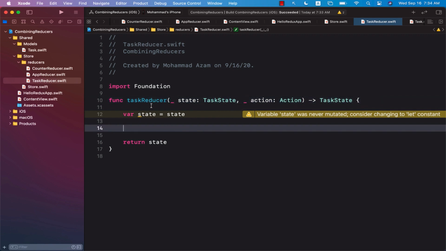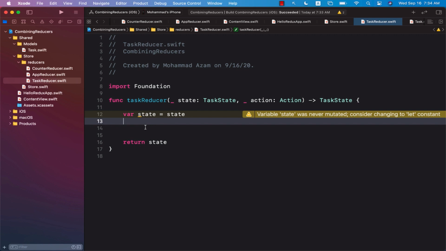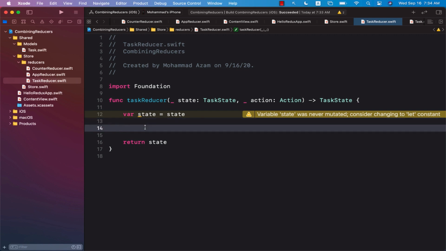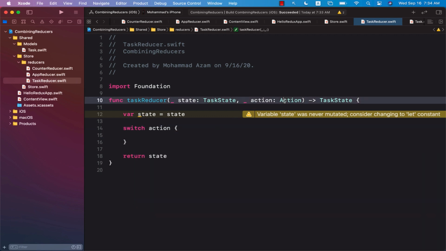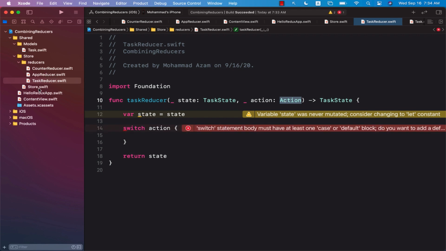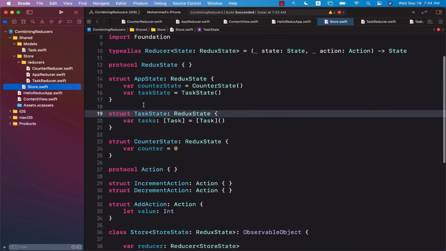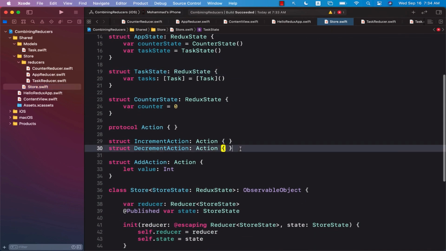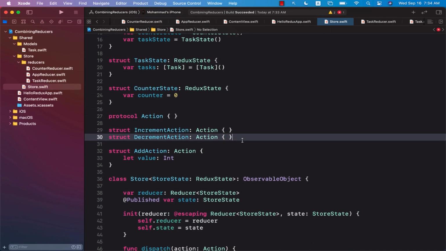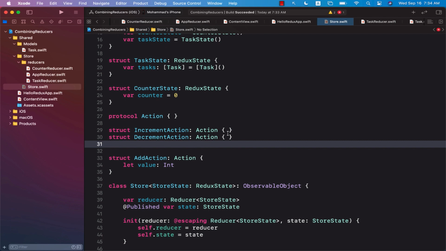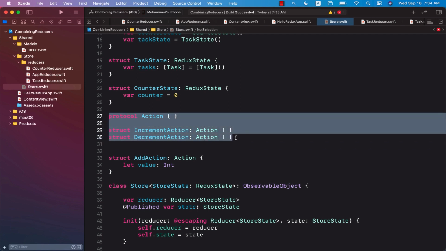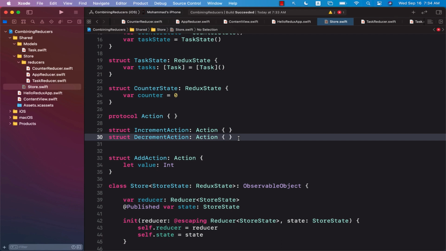Okay, so this is our task reducer, but as you can see, it doesn't really update anything. We can go ahead and perform a switch on an action. And we realize that, well, we don't really have any action. So I'm going to go back to my store. And for this, you can create separate files for actions. I'm just keeping it simple and adding everything in the store, but if the actions are getting out of control, it will be a much better idea to create separate files, one for action creators and all this stuff.